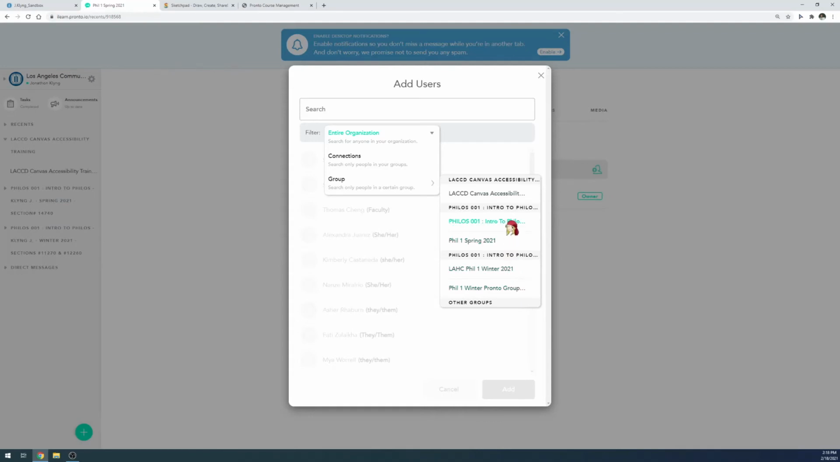Now, I'm not going to click on my classes so that my students' names don't show up, but each section of your cross-listed course would show up under the group right here.